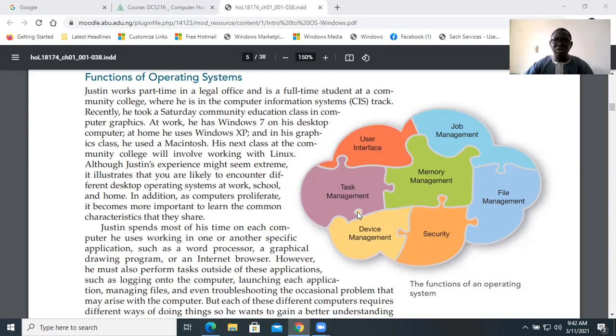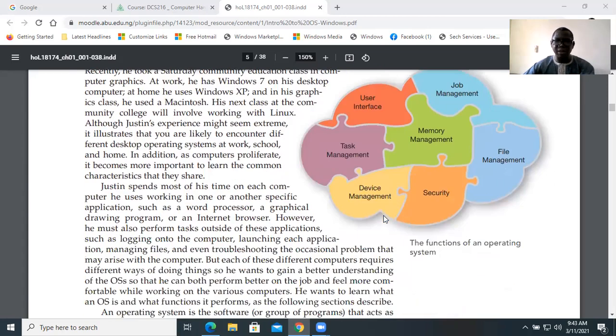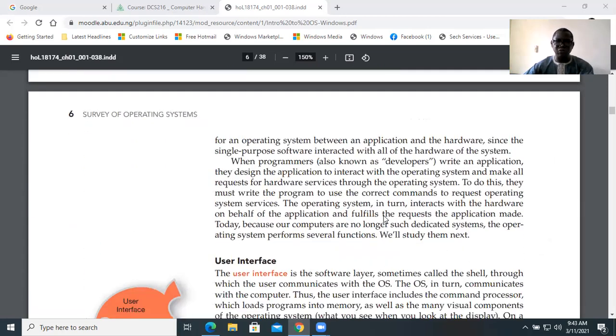So very, very important. Then we have task management, and we have device management. We have memory management, trying to link all of them together. We have security. We have file management, how you save your file, how you open your file, how you keep track of your file. Then we have job management. These are operating system functions. Now let's quickly go a little bit in depth.